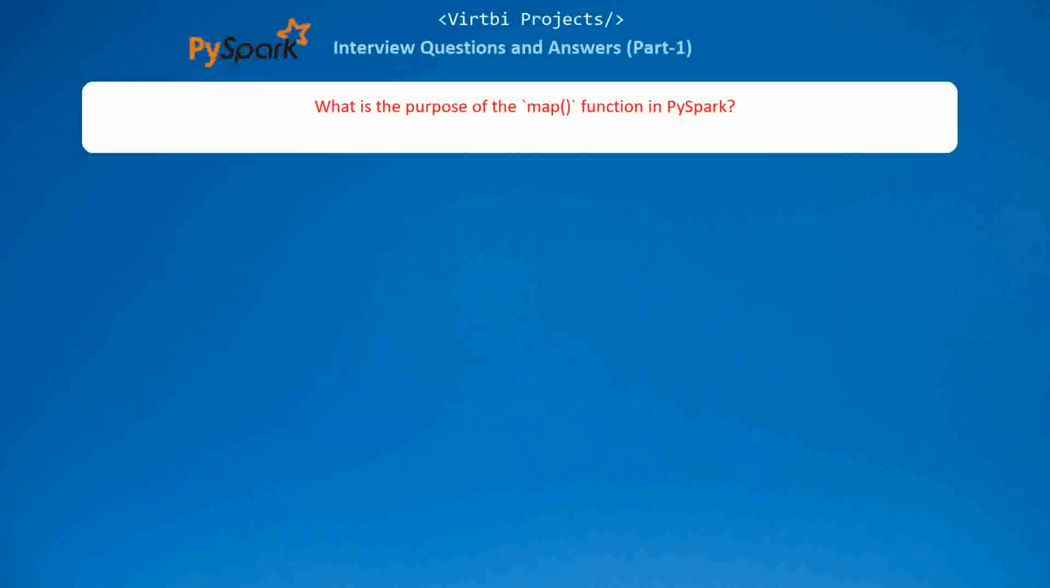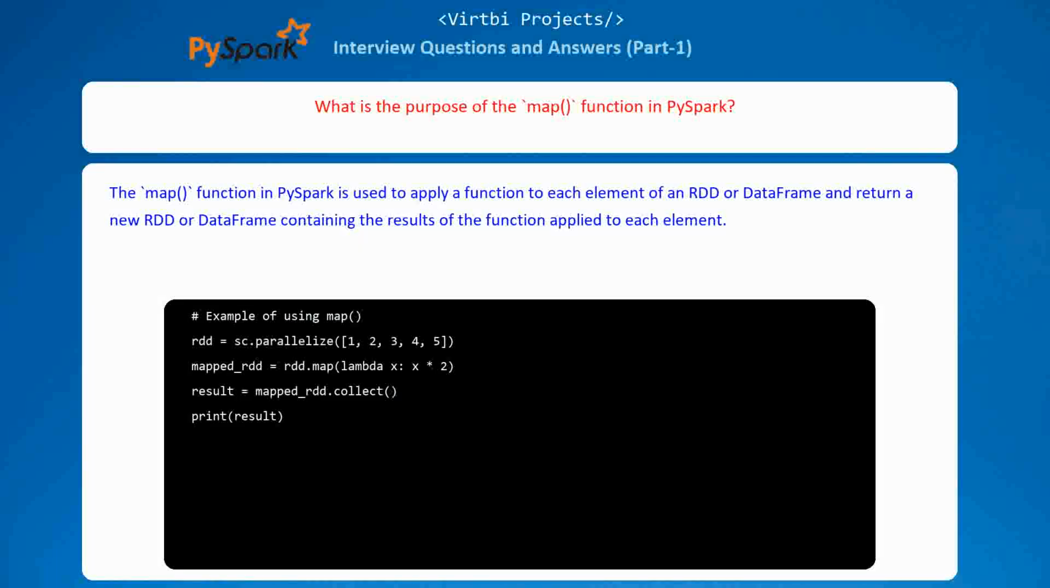What is the purpose of the map function in PySpark? The map function in PySpark is used to apply a function to each element of an RDD or data frame and return a new RDD or data frame containing the results of the function applied to each element. In this example, we use the map function to double each element of an RDD.